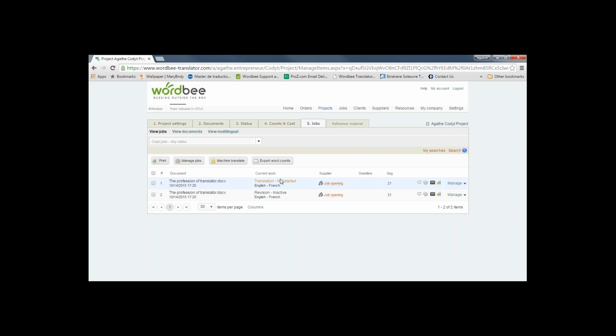Okay, but as I said, in CoDyt projects, you cannot mark a document for offline translation, and you cannot create a job with multiple documents. That is not possible.